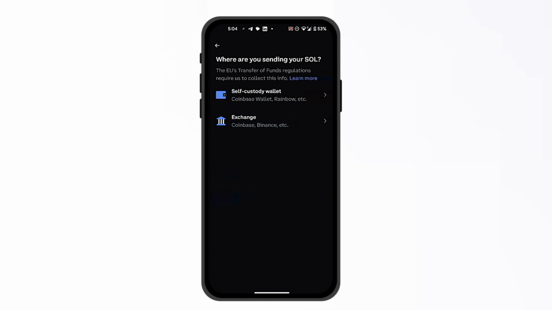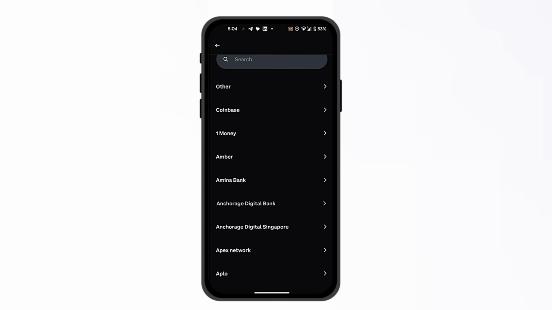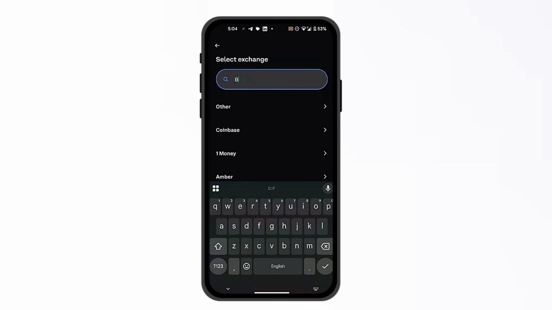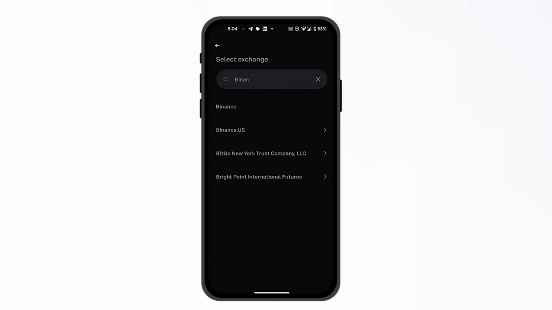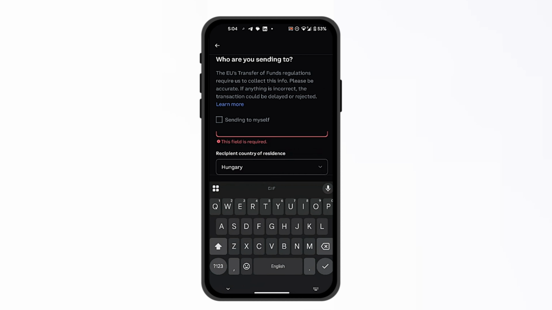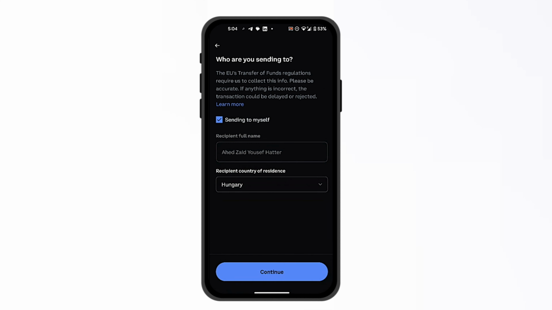As you can see right here, where you're sending this, it's either going to be a self-custody wallet, which is your own, or an exchange such as Coinbase or Binance. So simply click on the exchange button, and then from here it's going to give you whatever exchange you would like to choose. So for example, we're going to go for Binance, and then once you click on it, it's going to send it. And then from here, enter the recipient's full name, the recipient's country of residence, and whether it is sent to myself or not. Once that is done, simply click on continue, and then it will transfer directly.